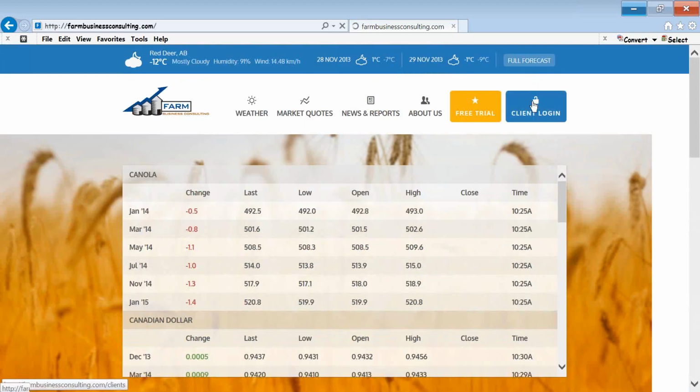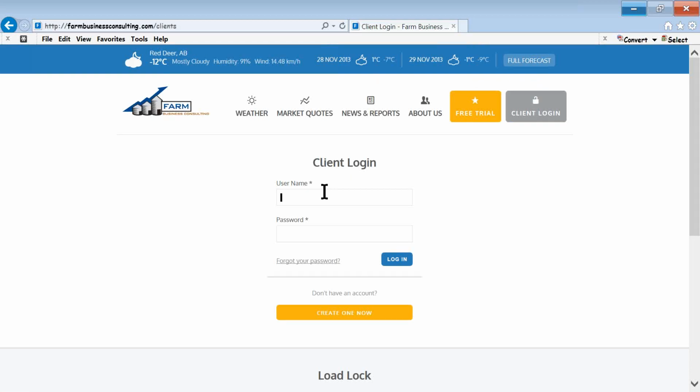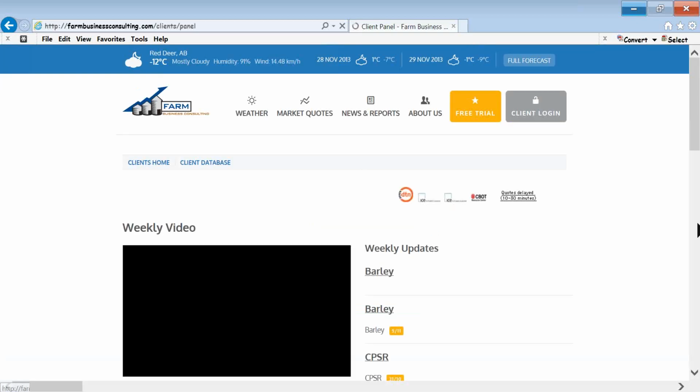Click client login. Again, you'll want to enter your username and then the password you saved, and click login. It's just thinking. And there you go, you're logged in now on Internet Explorer.